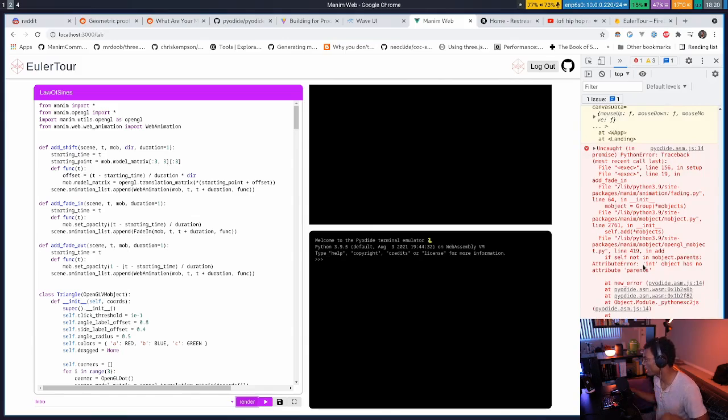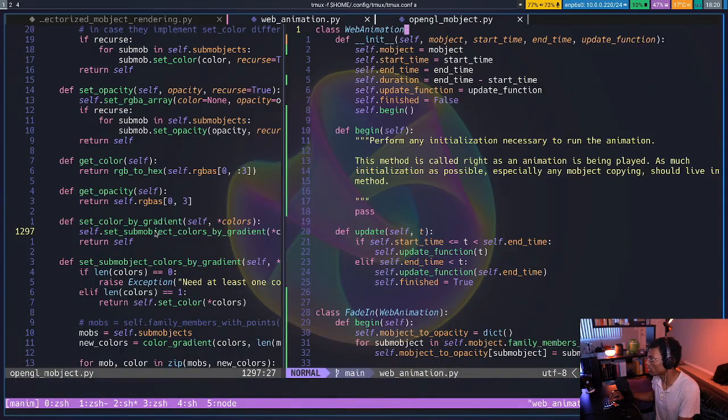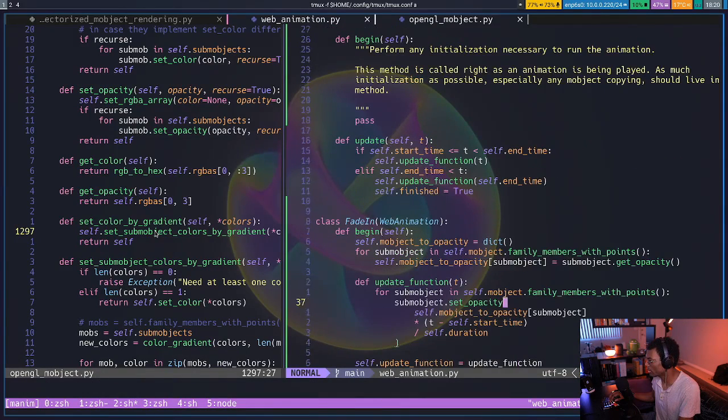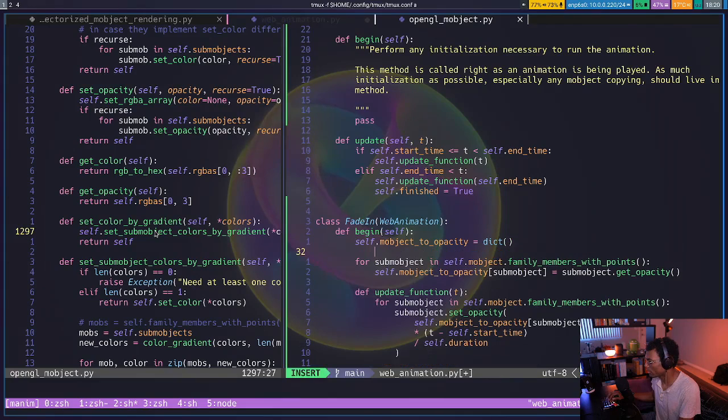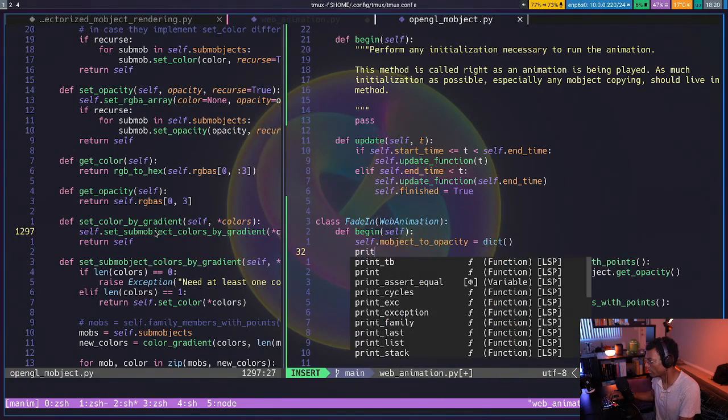No, same thing. Int object has no attribute parents. So something's being passed out of order. Fade in. Object, start time, end time, update function. This is going to be something annoying. I guess I'll just go here and try to print the self.mobject.